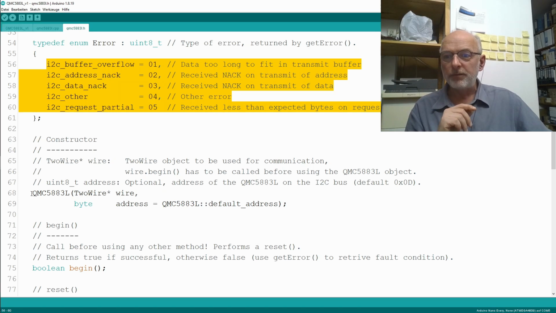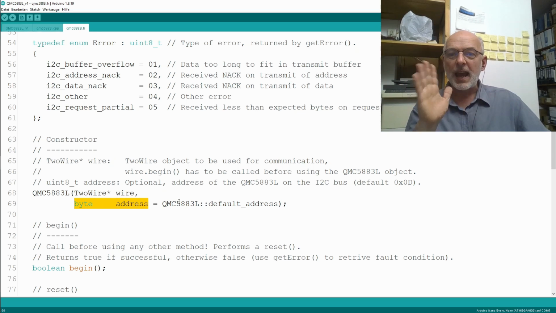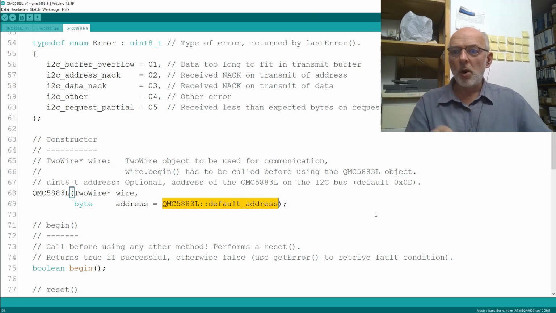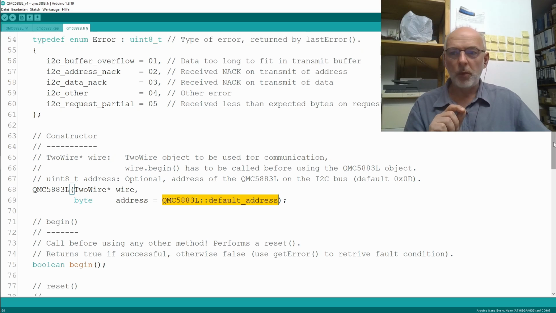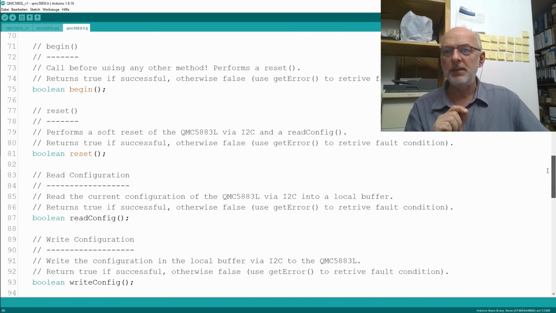Then we have, of course, our constructor here, which gets as a pointer the toWire object, which we will be using for I2C, and a byte address that has a default value, so that argument is optional. Let's go over the public methods real quick. We will go into the detail when we have a look at the CPP file.